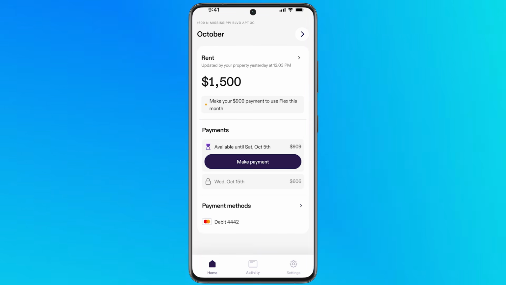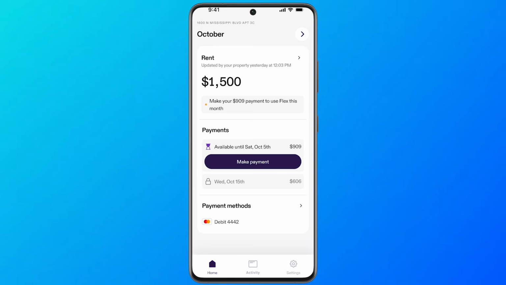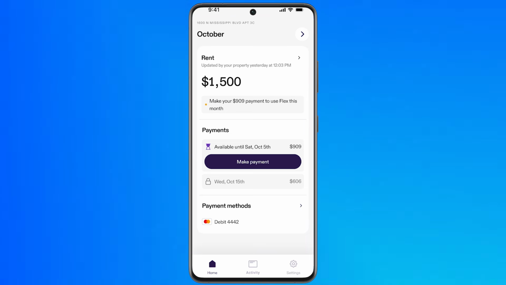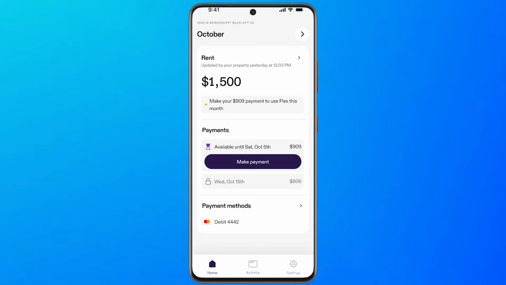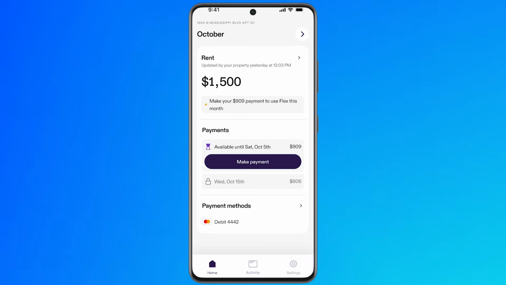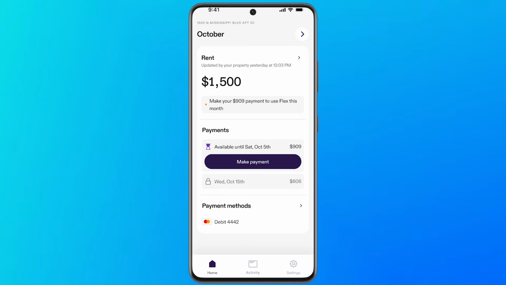Now, if you want to add a payment method for the first time or update your existing payment details, look for the Settings option inside the app. In most cases, you can find it at the bottom corner of the screen or by tapping the profile icon at the top of the app.